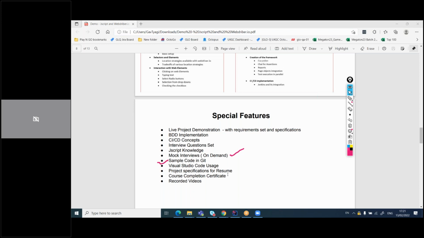And then project specification for resume, that I'm going to give you. Like if you are doing this course, what kind of requirements you can put on your resume. Then a course completion certificate will be given to you from Isha Training Solutions. And then at the end, you will also be given the recorded videos so that you can see how everything is going on.